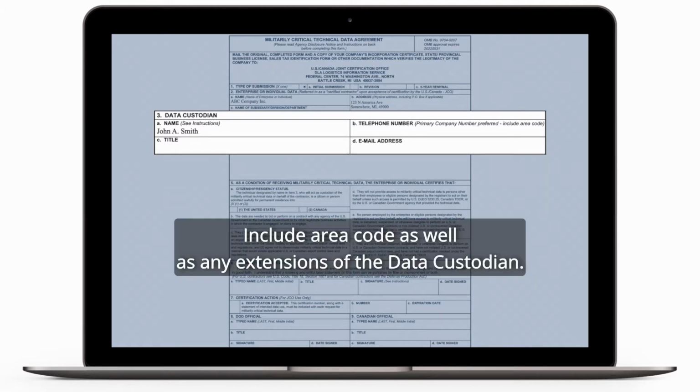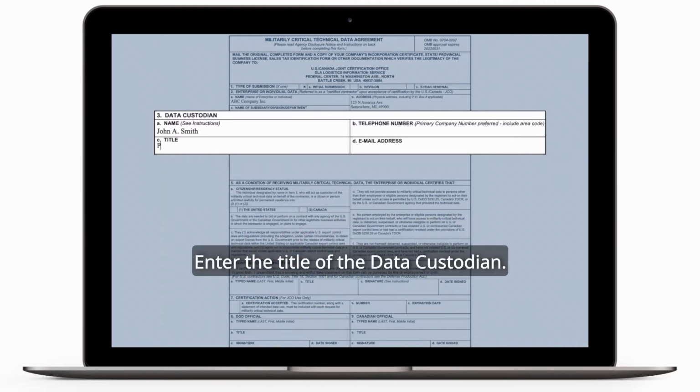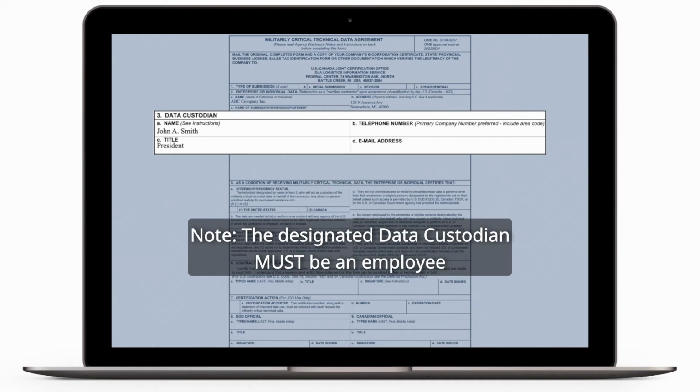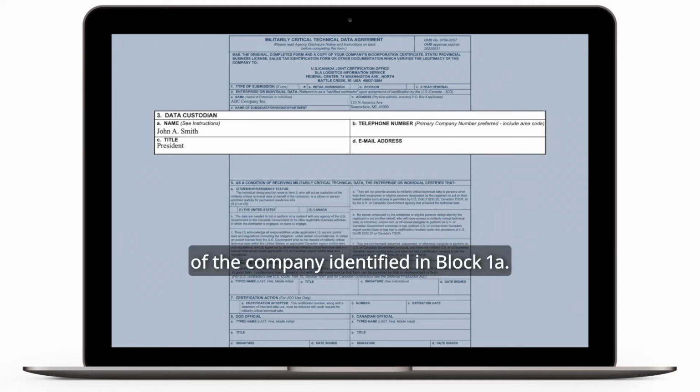Include area code as well as any extensions of the data custodian. Enter the title of the data custodian. Note: the designated data custodian must be an employee of the company identified in Block 1A.